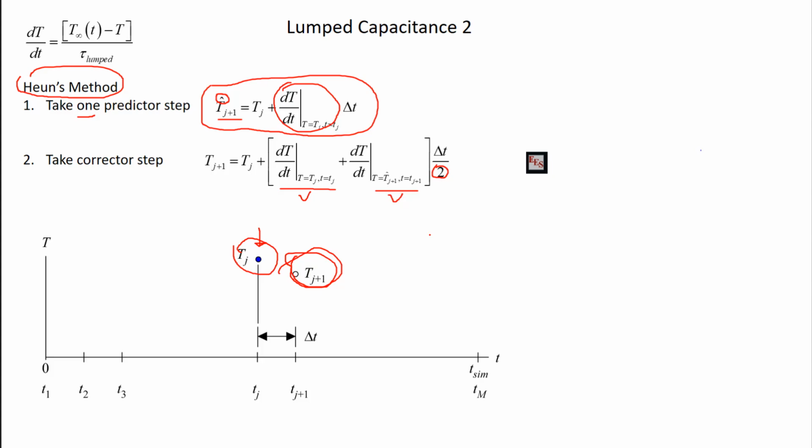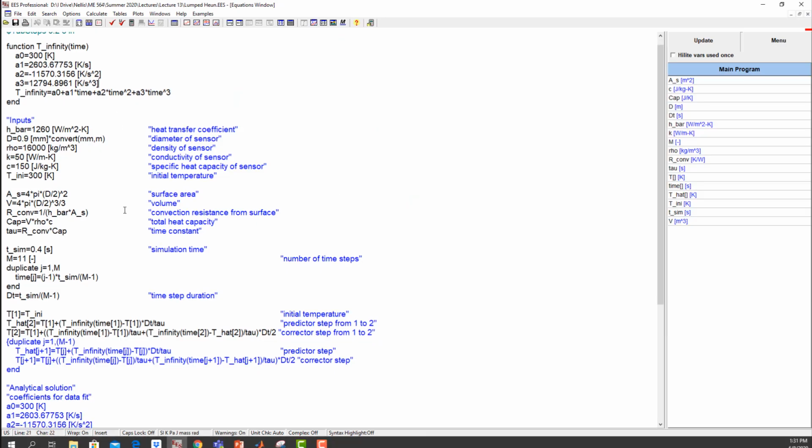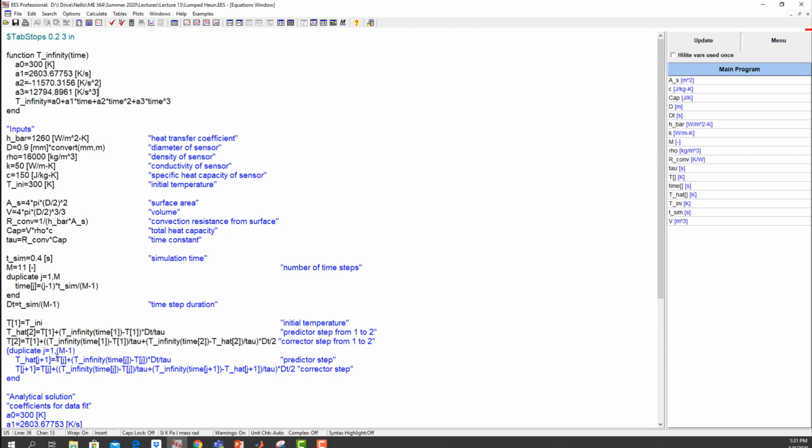If I can find my EES program. So here's Heun's technique programmed in EES. What I did is what I usually do, which is I first go through the first time step and make sure that works, and only then do I go through all the time steps. So this is me taking my predictor step, right? So I calculate the temperature at the end of the time step, but you'll notice there's a little hat here to indicate that's just an initial estimate for what that is.